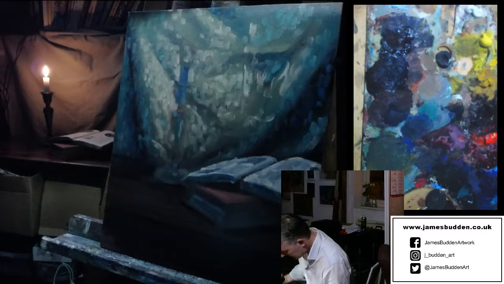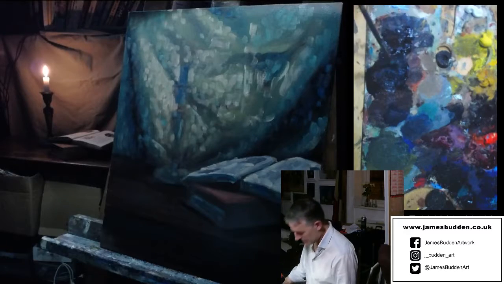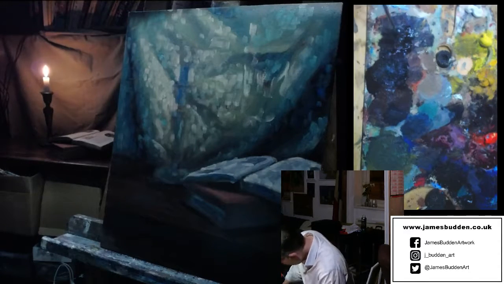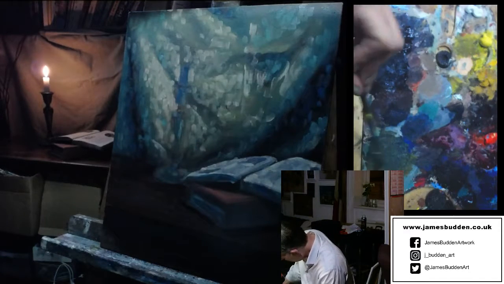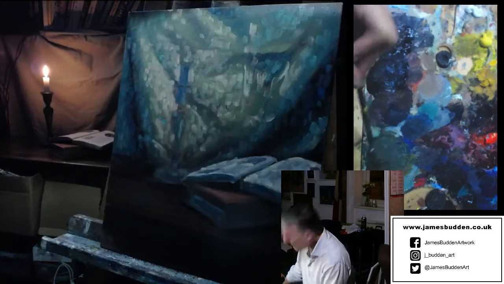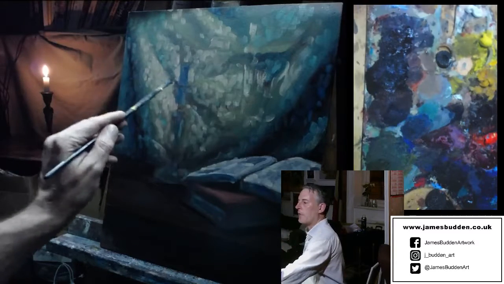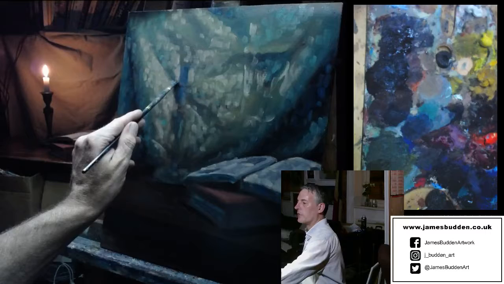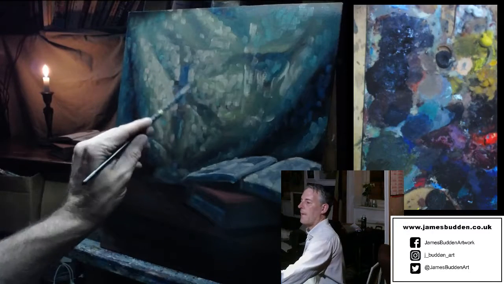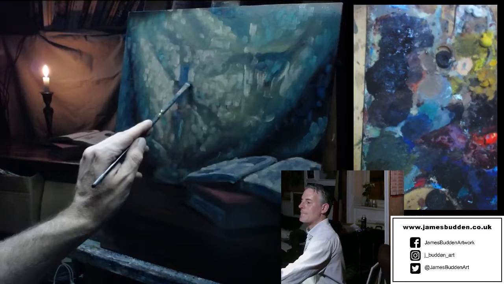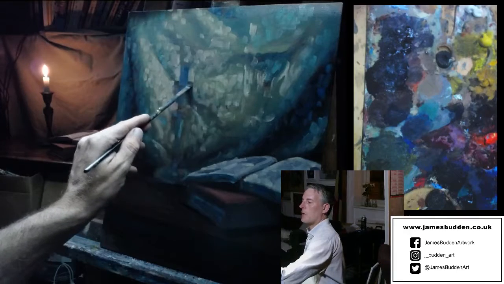Nice bit. Get some of the heavy darks on. Just check that contrast is good. I'm going with the brown, adding a bit of the green into it. Just checking we've got a dark contrast against that blue there. Yeah. That works.